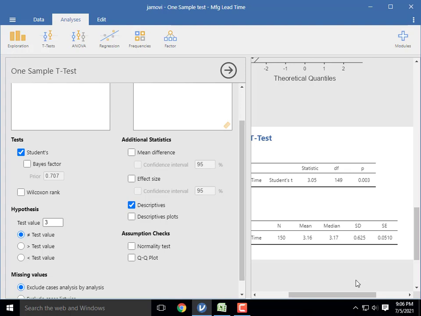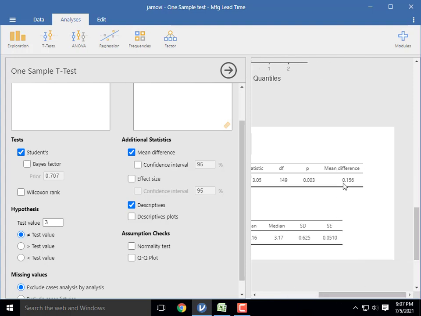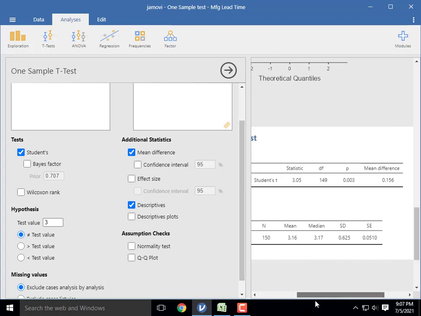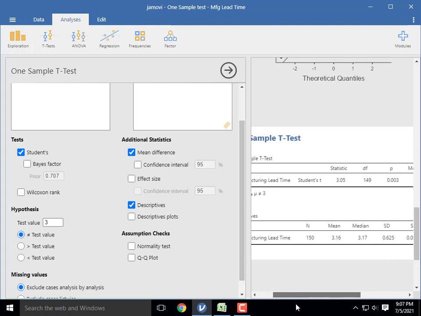That means there is a difference between the population mean and the sample mean. So we can find the mean difference. Just click mean difference, and we can get the mean difference value here. The sample mean is 3.16 and the population mean is 3, so the difference is 0.156. This is the mean difference. So we conclude that in manufacturing lead time there is a difference between the population mean time and the sample mean time.